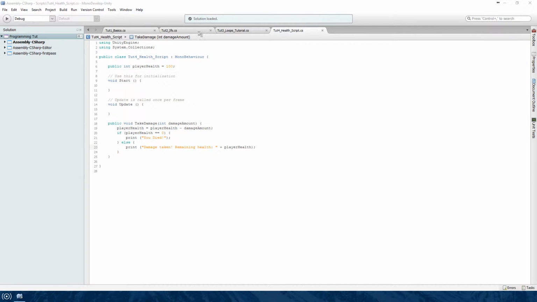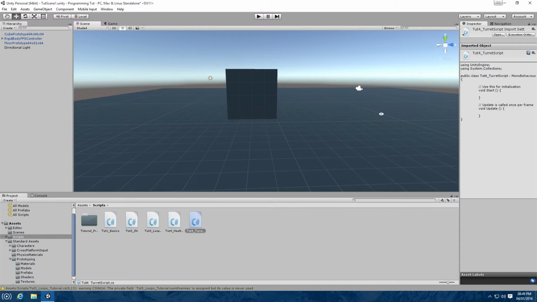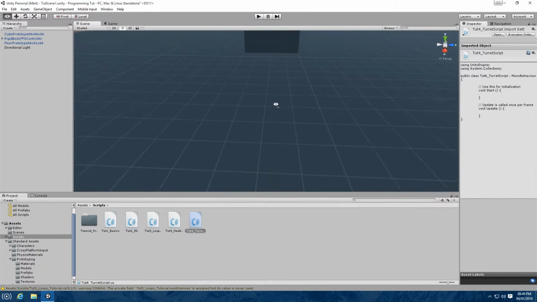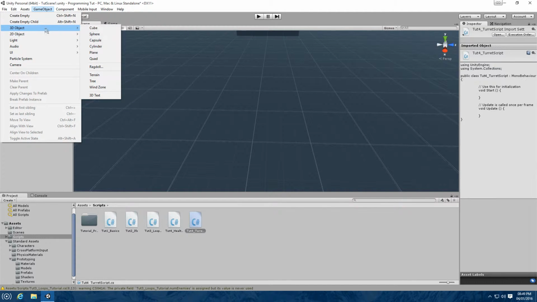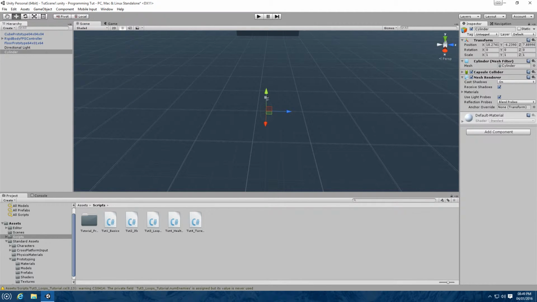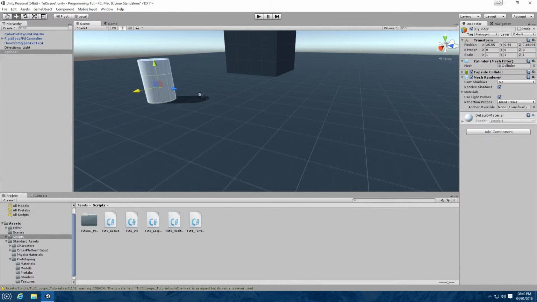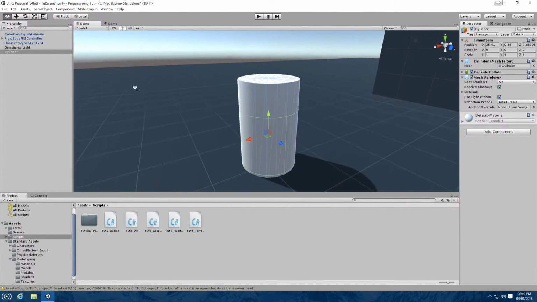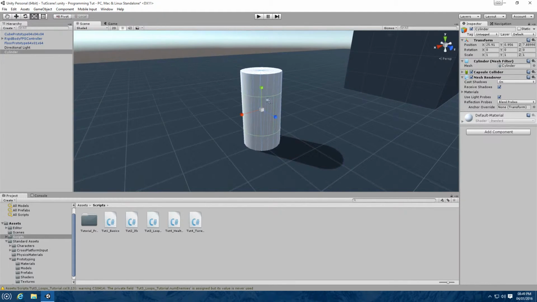Okay, and I'm going to open the turret script here. Now the turret script is a little bit more involved, and it actually will require some work in the Unity engine itself. Okay, so in Unity, what I'm going to do is create, let's make a cylinder. It's a shame I can't make hexagonal ones, because that would be pretty cool for what I'm kind of going to do here.